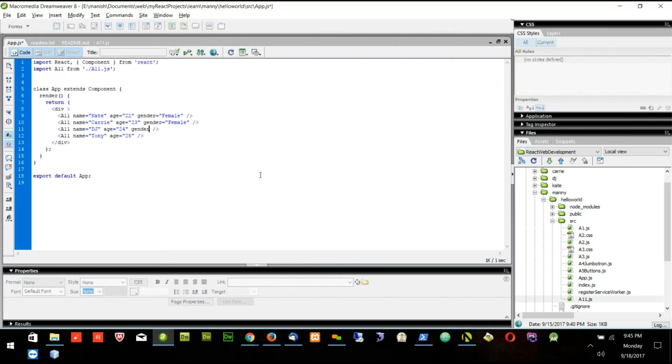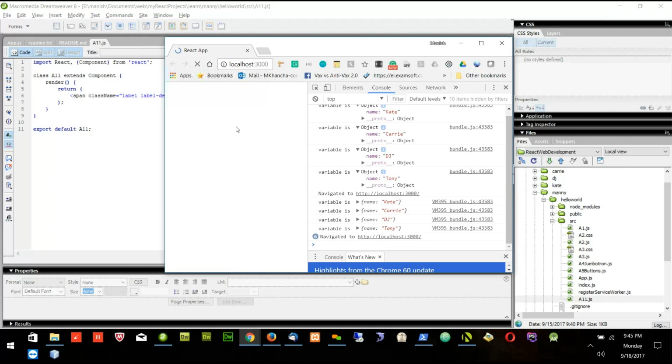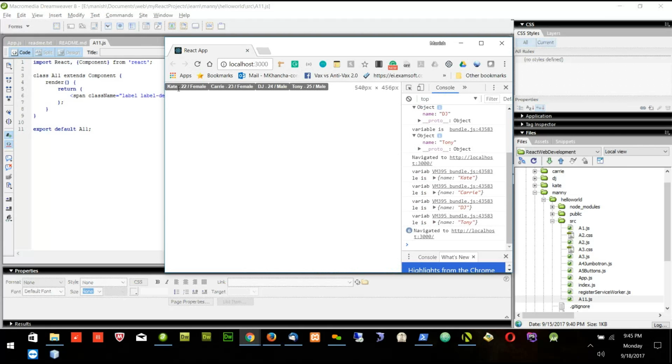Gender equal to male. And the fourth one is gender equal to male. Now we have to use this in the next page. So I will say this.props.gender. Let's see, if I now refresh it, you will see Kate 22 female is displayed, Carrie female is displayed, DJ displayed, and Tony is displayed.